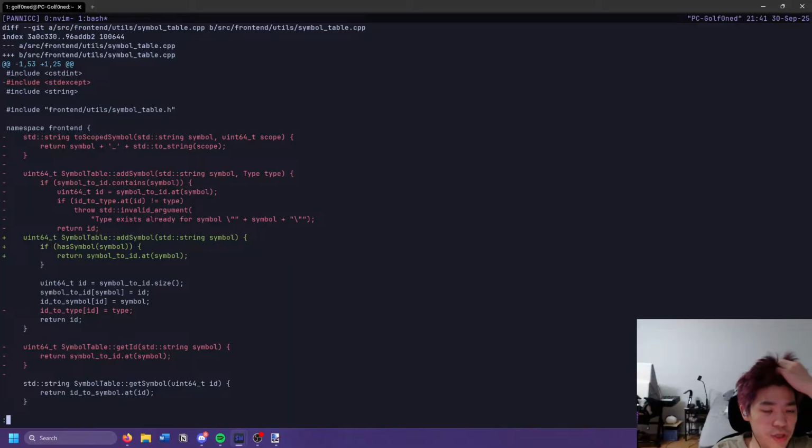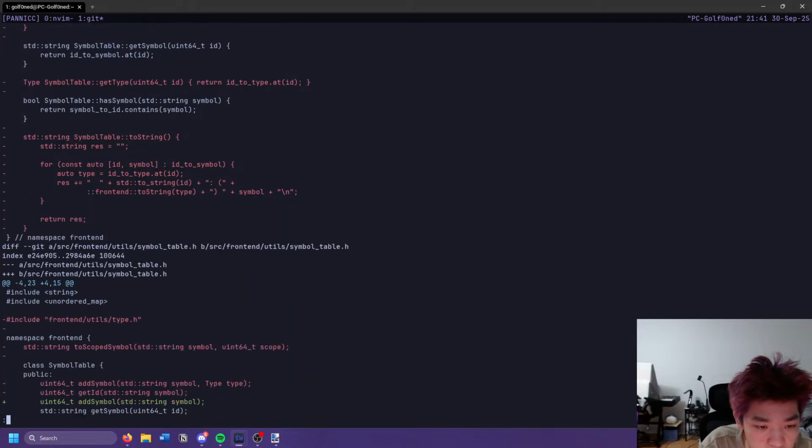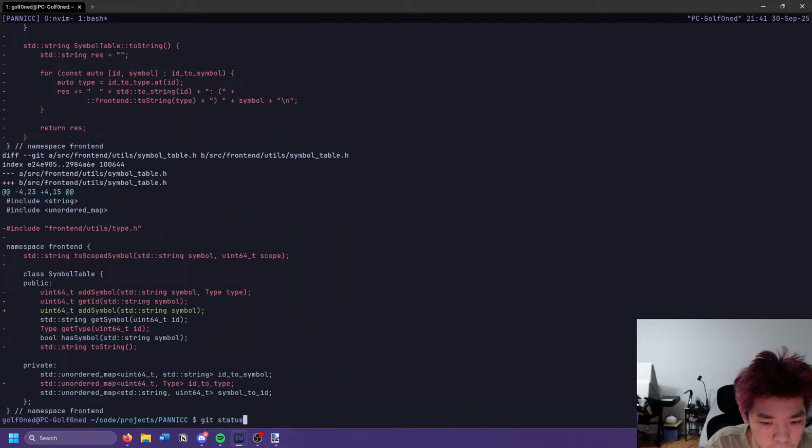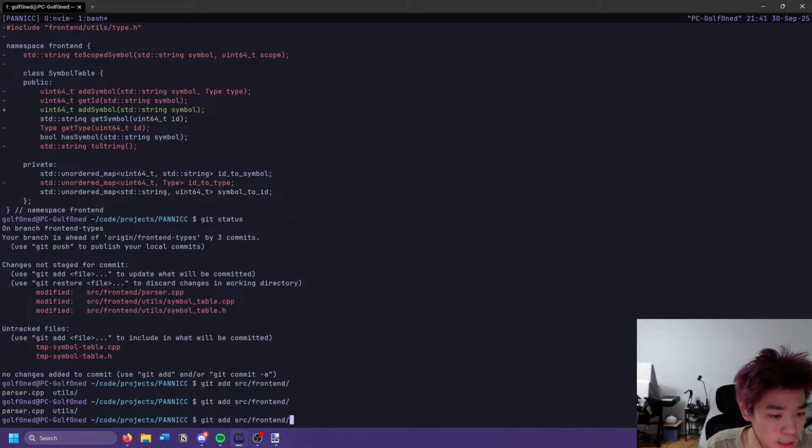Okay, what changed here? We cleaned up the symbol table logic. What's this compiler for? It is a compiler from C to x86, but I haven't gotten to the backend yet. So right now it's just C to an intermediate language.